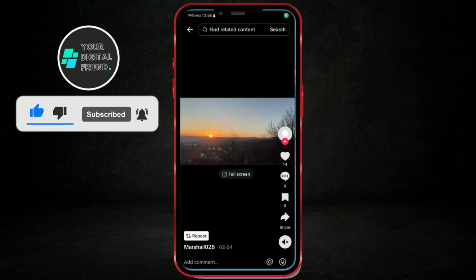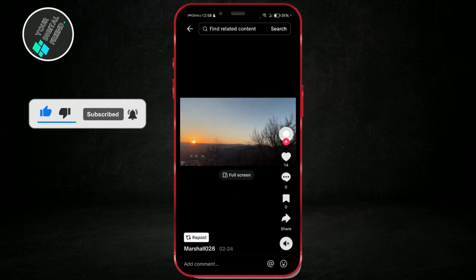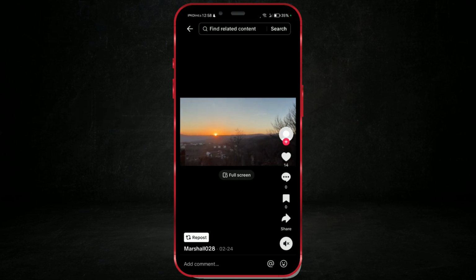Open the TikTok app on your phone. Find the video you want to share. You can share a video from your profile or any interesting video from other TikTok profiles.